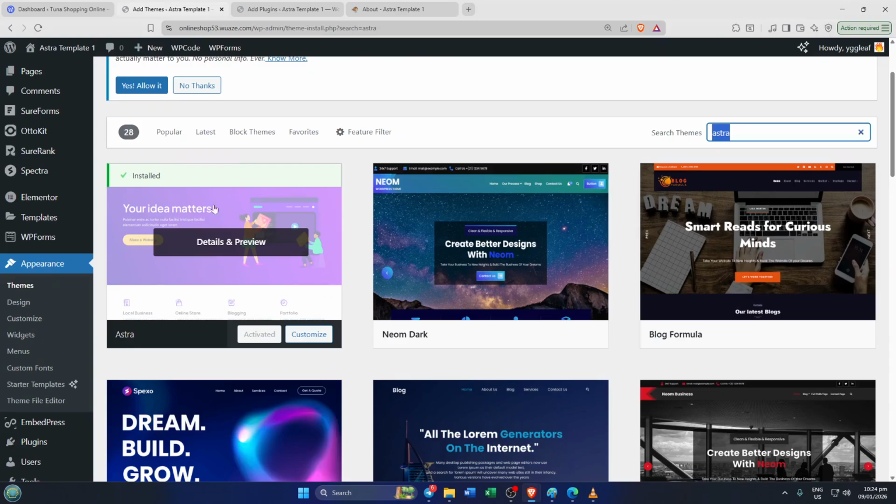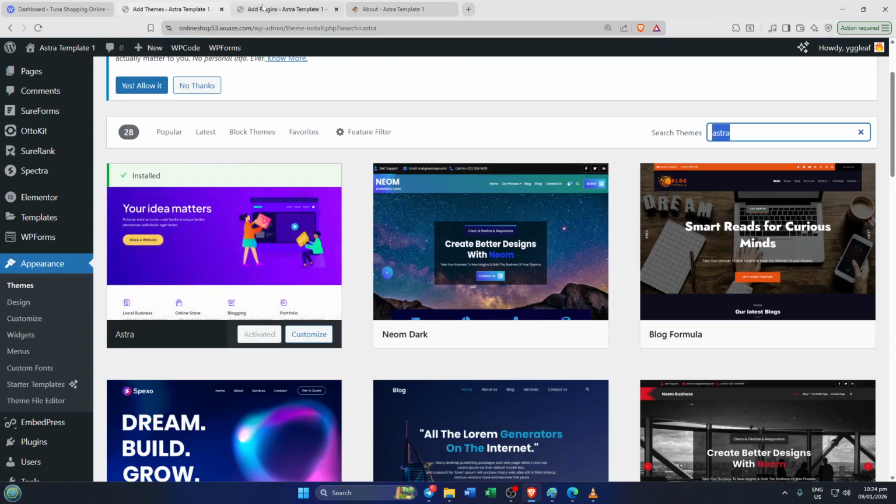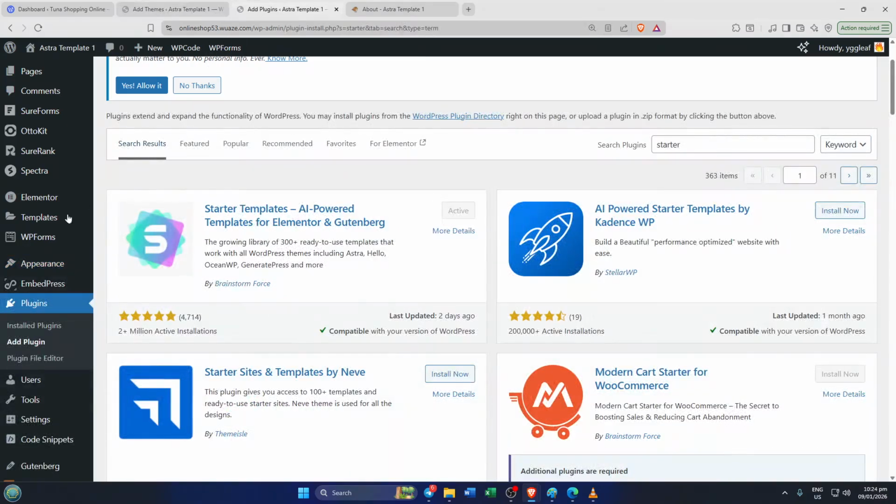Next, we need to enable the demo library by installing the Companion Importer plugin. This step is key because it unlocks access to hundreds of stunning starter templates you can use for your site. After activating Astra, keep an eye out for a notification bar at the top of your dashboard. It might say something like Get Started or Build Your Website Now. If you see it, just follow the on-screen instructions.